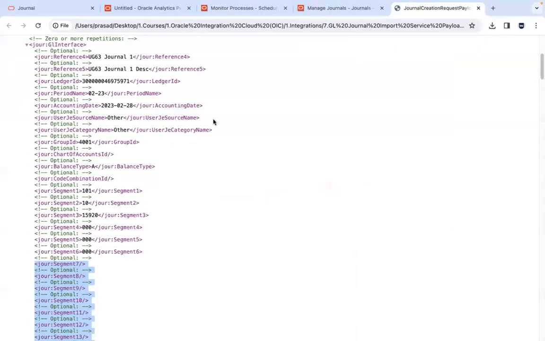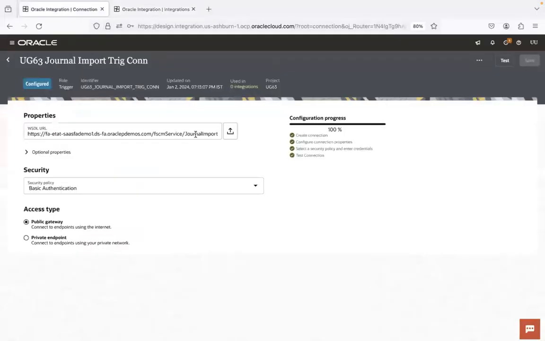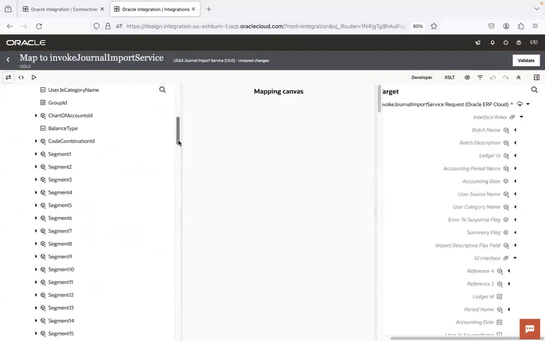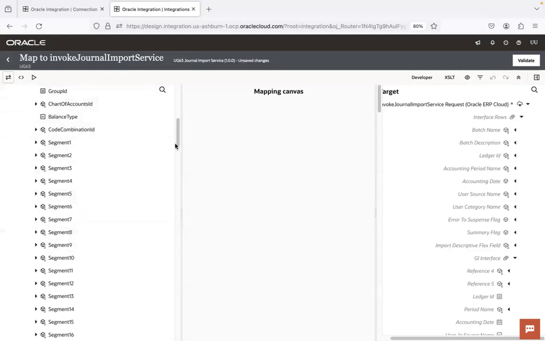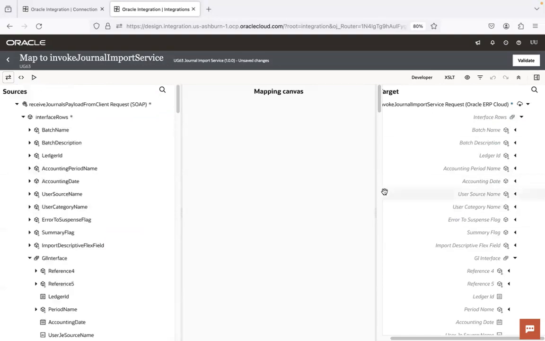But what's the problem with it, guys? Yes, he uploads that WSDL in the trigger connection. Instead of a WSDL URL, he uploads that WSDL file. How many fields would Abhinav see here? Not 100, he would only see 30 of them, right? And he would map the 30 fields to the standard journal import service. Okay, yes, build the integration, tested it, delivered.